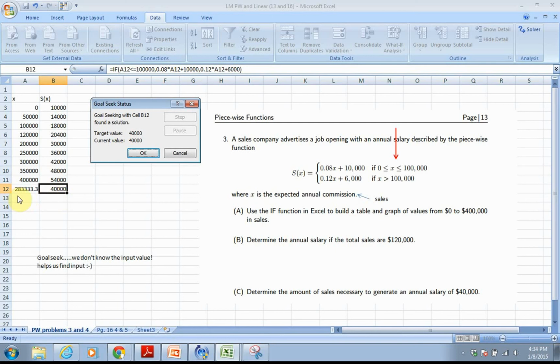$283,333 worth of goods. If you just inspect the data that we have and think about where 40 would fall, $36,000 is the salary if we sold $250,000 worth of goods, and $42,000 is a salary there. So there is even an estimation that could take place. But the use of GoalSeek in this problem in Excel makes our work very easy.